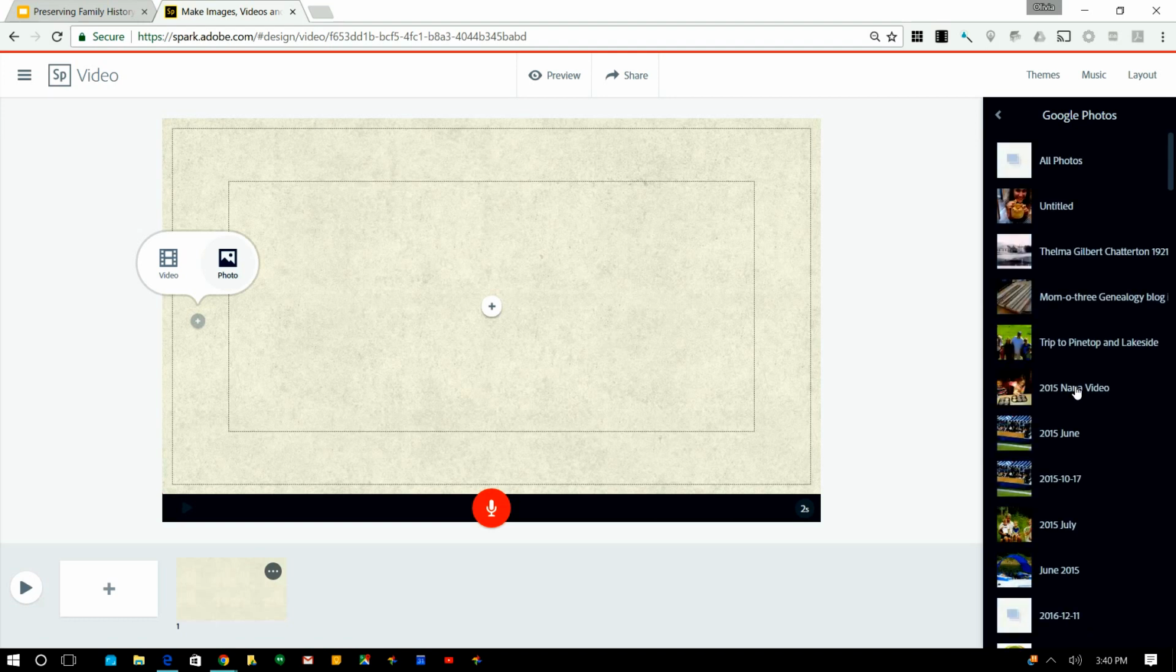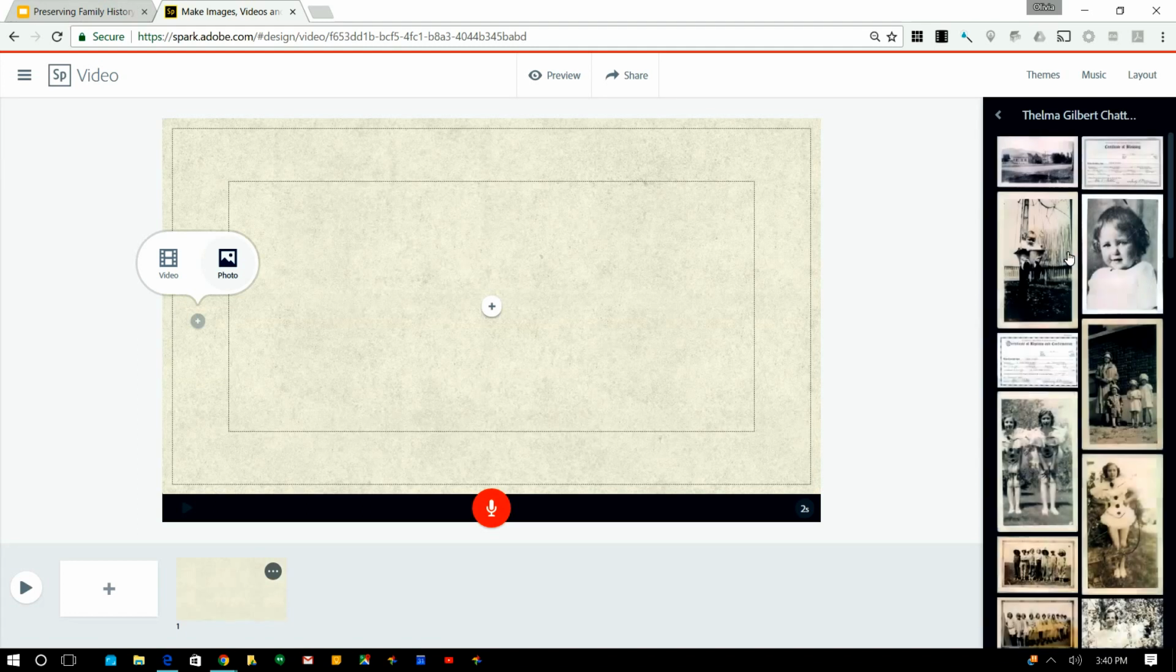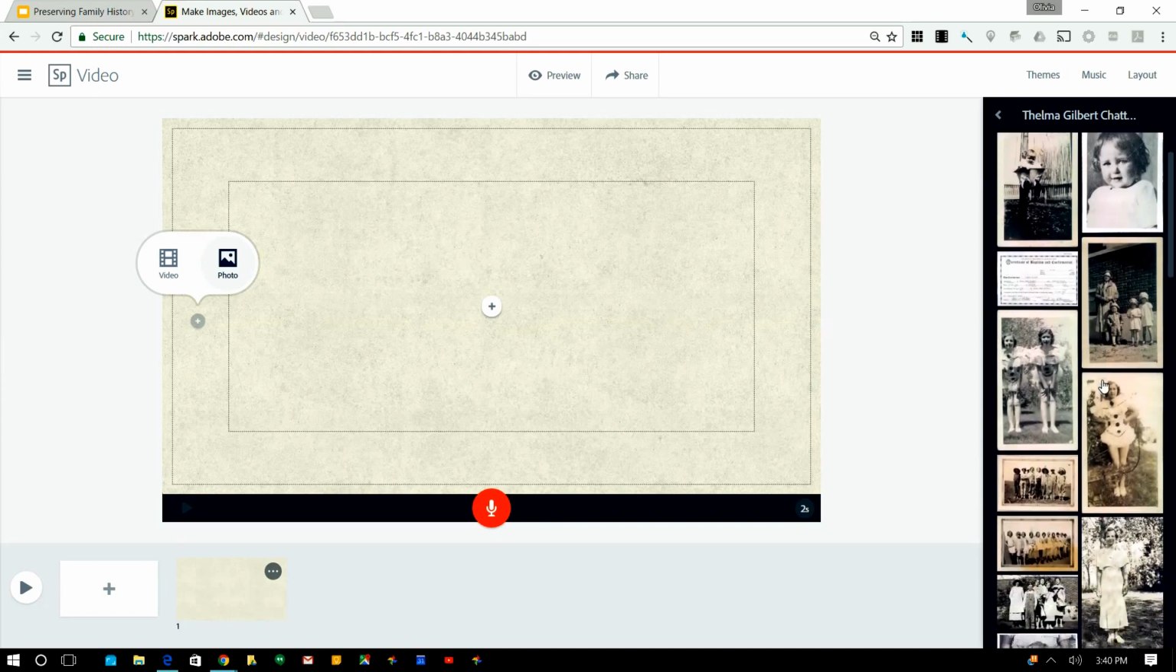Okay, so as I explained in my last Adobe Spark video, these are all of my albums that I have created in Google Photos. If I wanted to go to all my photos, I could. It just takes a long time, so for the purpose of saving time, we'll use my Thelma Gilbert Chatterton album that I made in a previous video. That album already has a compilation of photos and documents from her life, so it makes it easier.